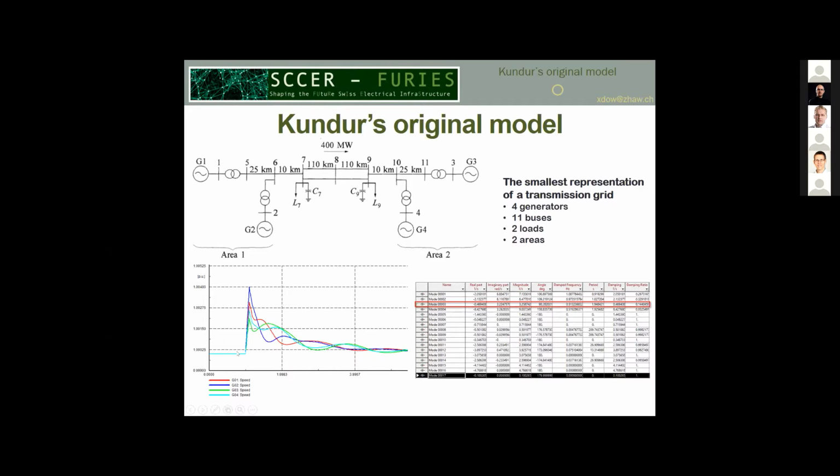Here you can see the result of a simulation when we trip the line between bus number 7 and bus number 8. And when we do a modal analysis of this simulation, we can see that mode number 3 is typically the inter-area oscillation, with a frequency of 0.5 Hertz and a very small damping ratio.